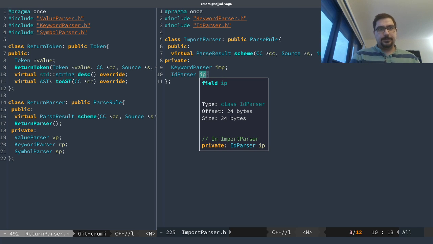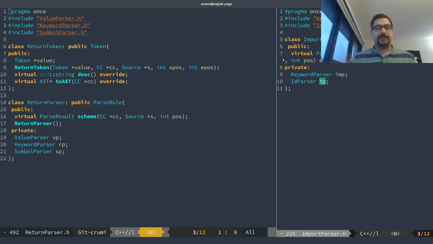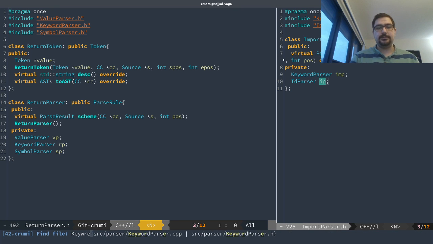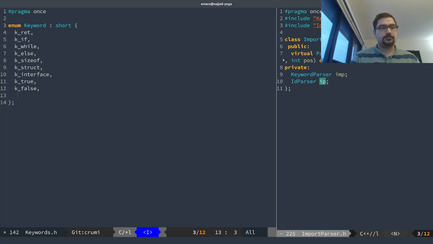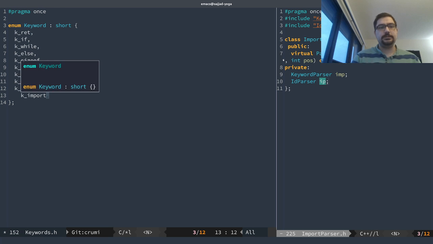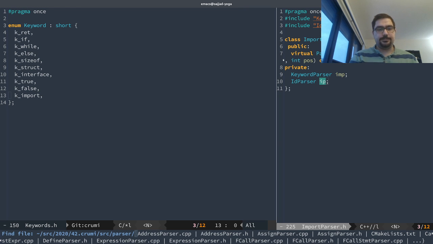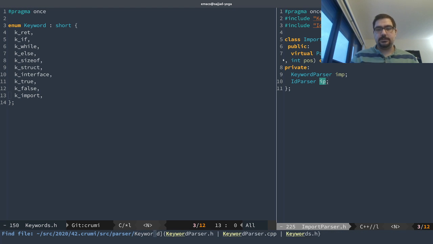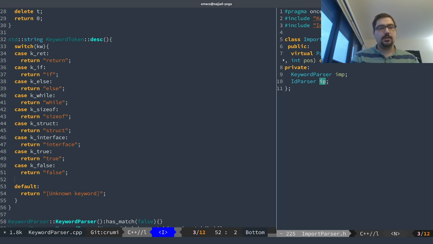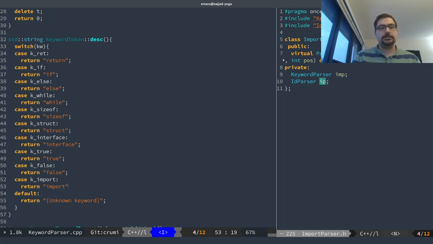To be able to parse the import statement we have to define it as a keyword. So I'm going to do that real quick too. In keywords.h, we have keyword import, like so. And what do we want to say? We want to say keyword parser, in case you saw import, return import.